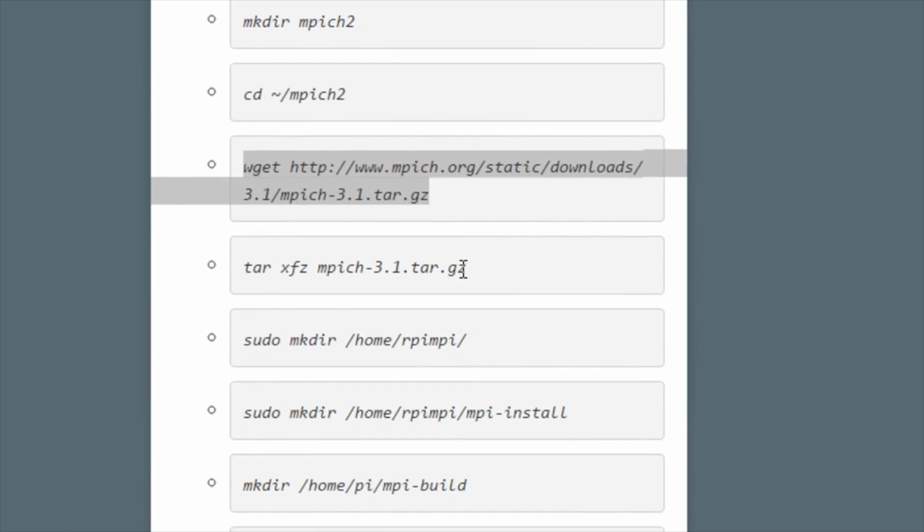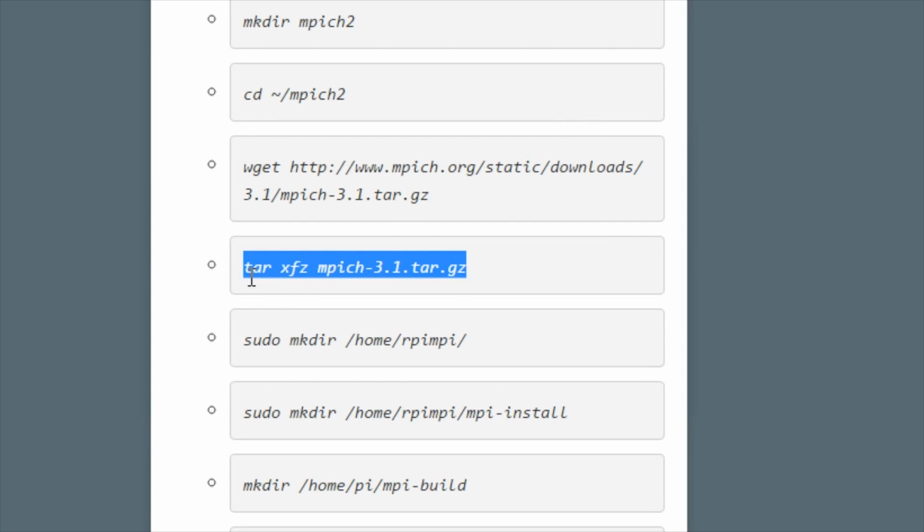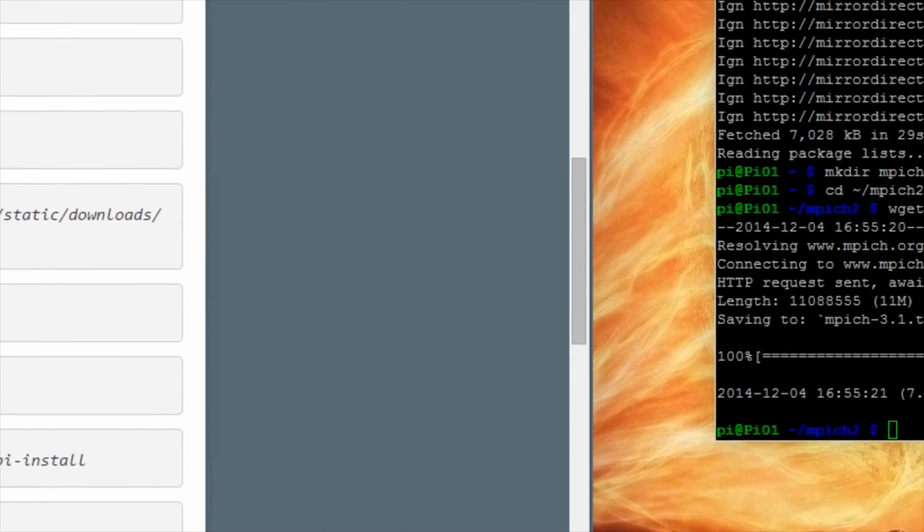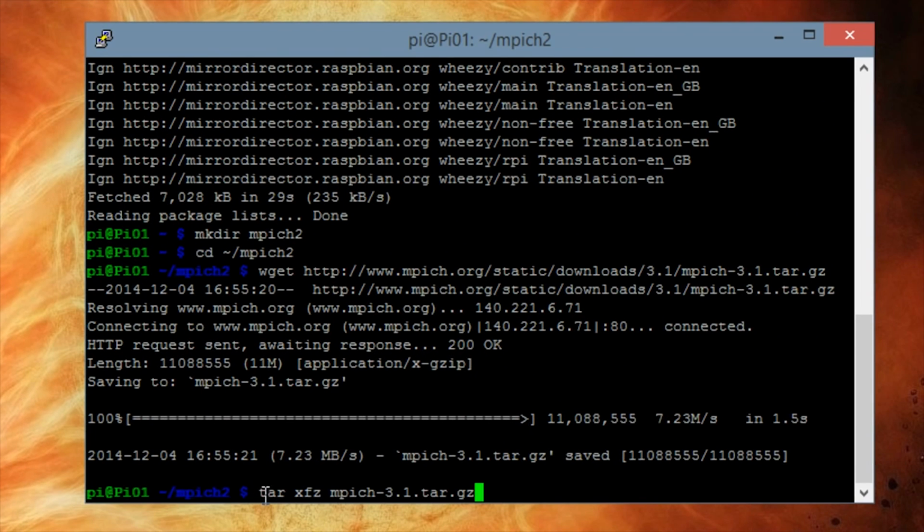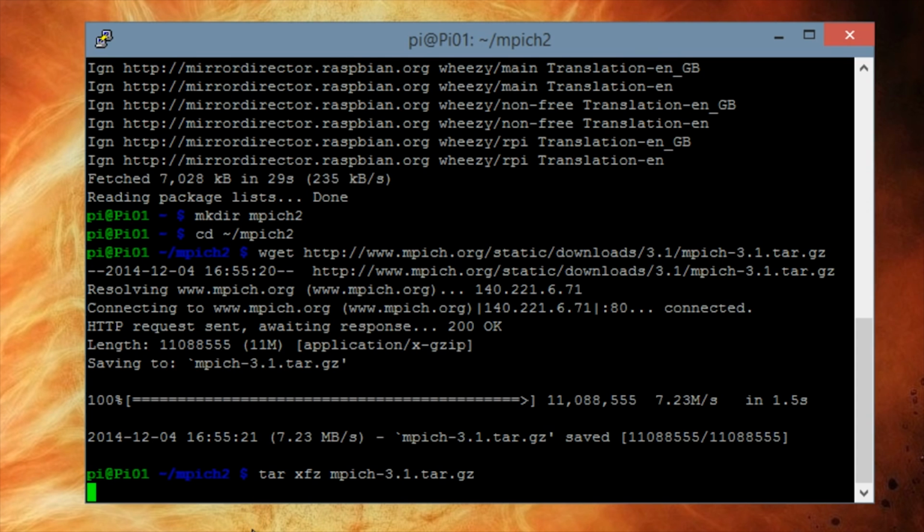Now this next bit of code here is going to unzip that download. So it's tar xfz, the file name we just downloaded, MPICH, and this is version 3. This code here is going to unzip it or uncompress it. So copy this here and paste it down here and hit enter. Give it about a minute or so and it should finish.